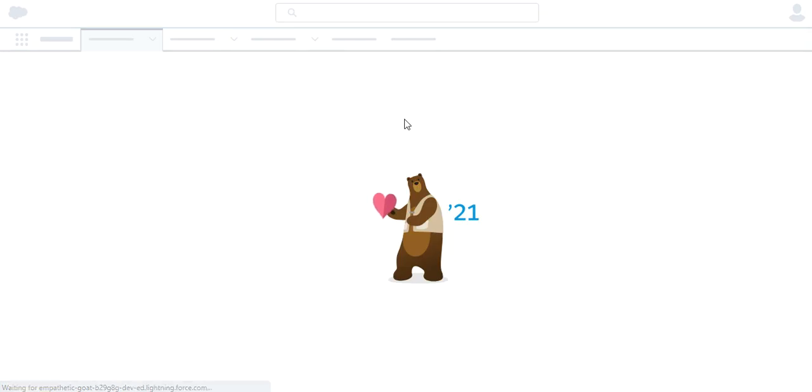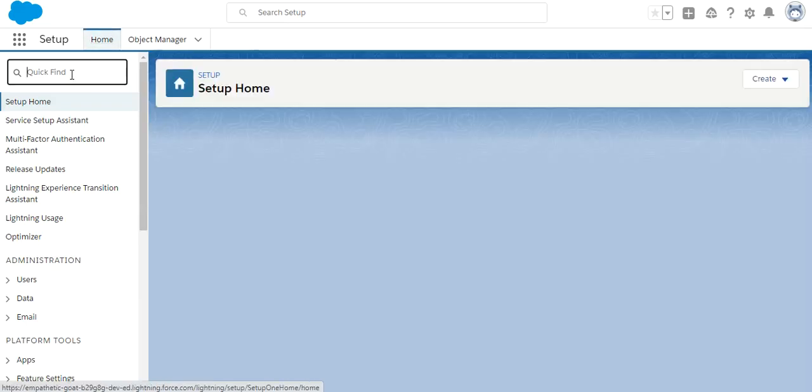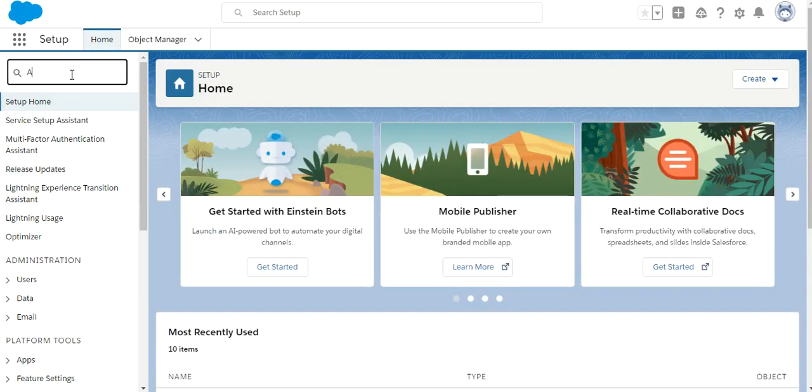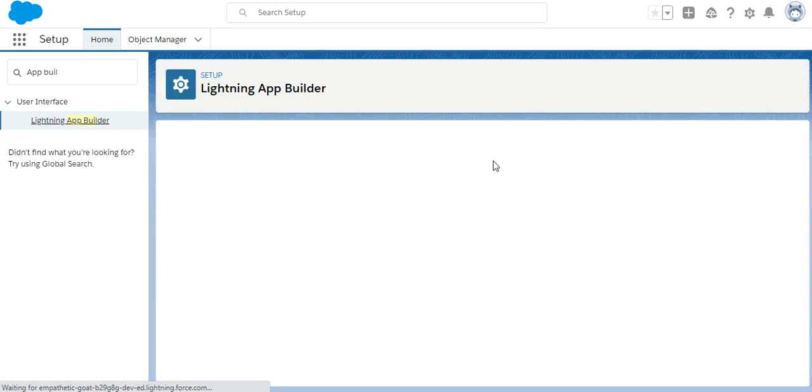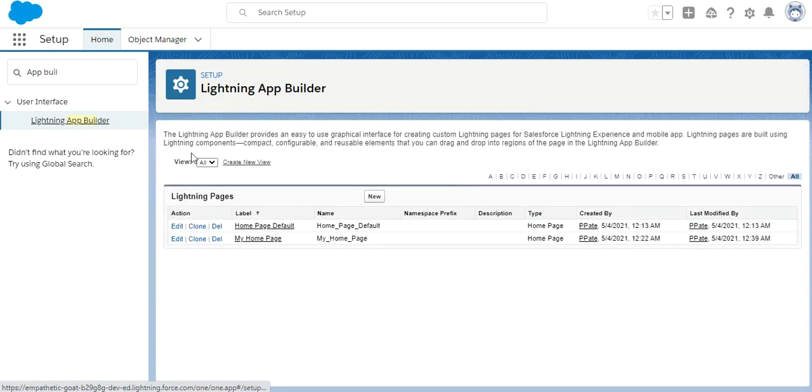and from setup we have to find App Builder, Lightning App Builder. So here is the Lightning App Builder. Just click on this, and this is Lightning App Builder. And if you have created any page over here, then it will show here. Otherwise you can create your own pages from here. So to create a page, we have to hit the New button.